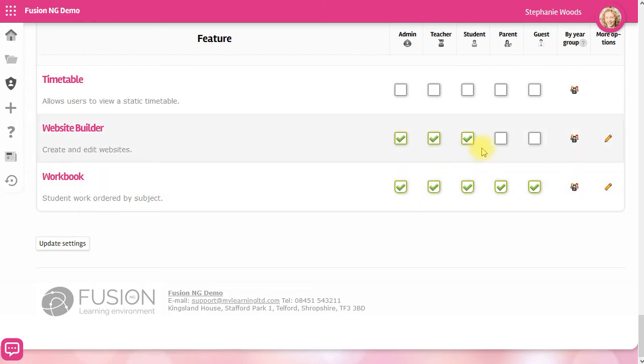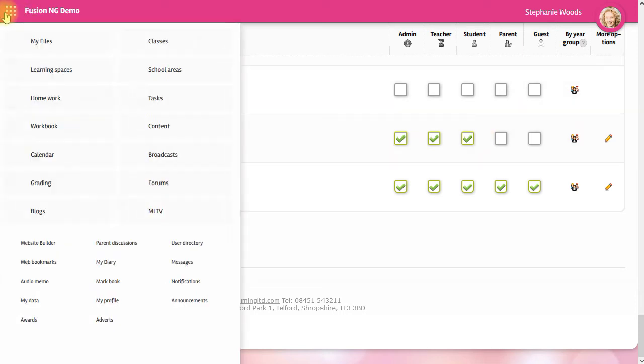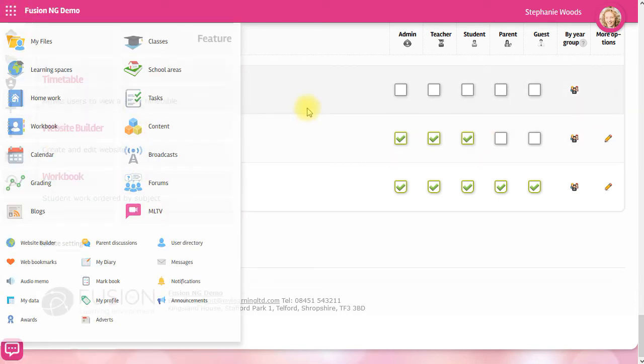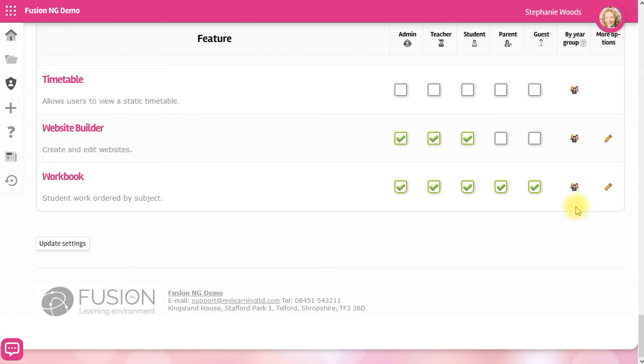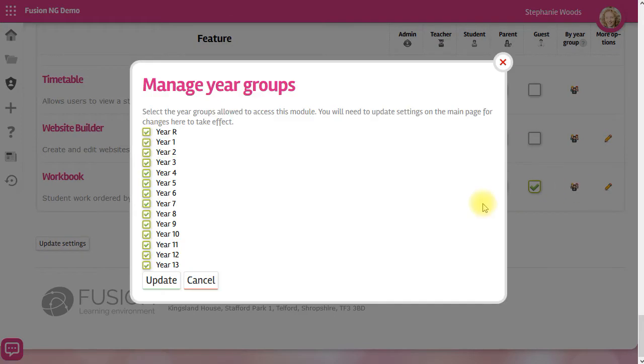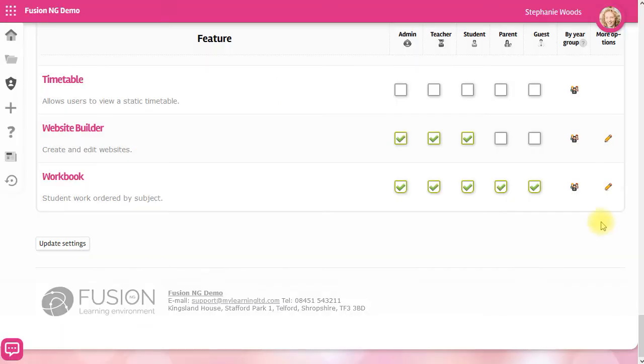If it's not ticked for a particular user type, they won't see this module at all, and it won't be available to them in, for example, their menus and quick links. There's a further column that allows you to switch on and off by year group. So if I click in here, you'll see all the various year groups in the school. If there's a particular year group or year groups that you don't want to access this module, you can simply untick those and update.